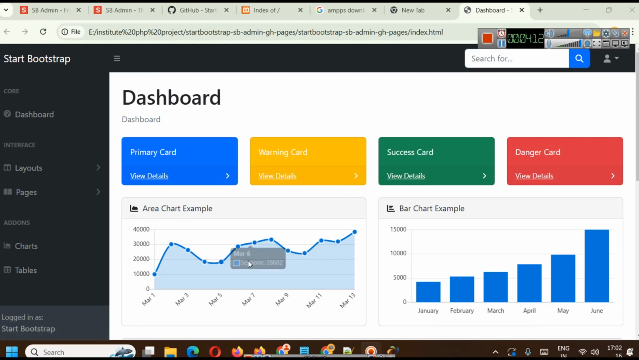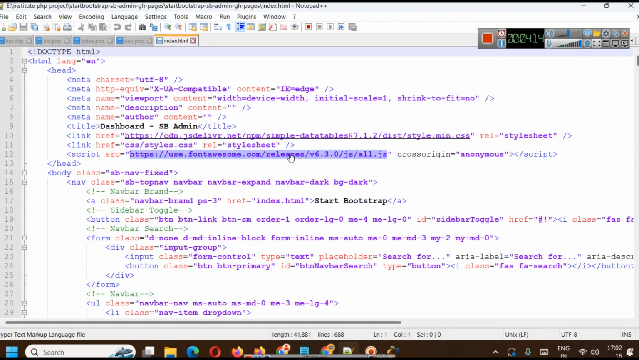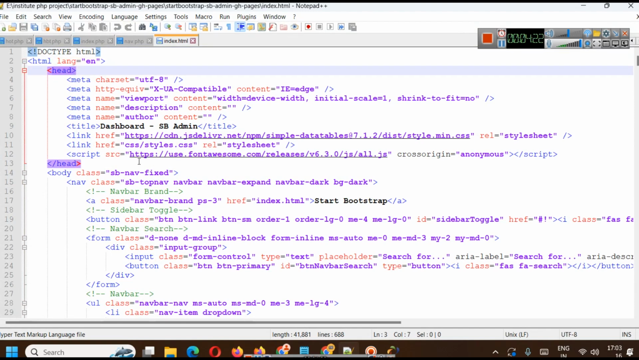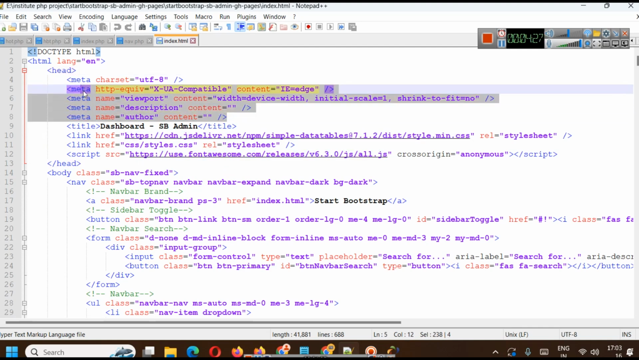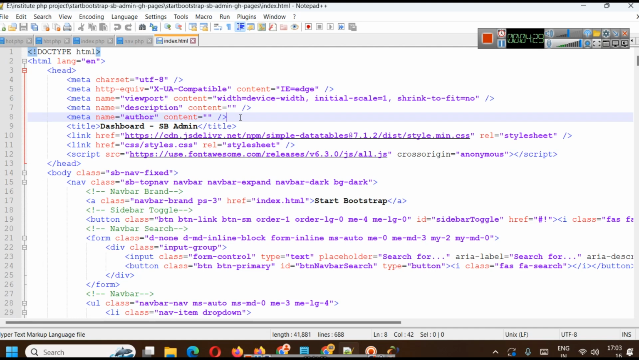But before copying these files, you will see here that in this file we have doctype, html, head, etc. So you must have some basic understanding of HTML for this project. All these meta tags are doing something. For example, meta description is telling search engines what this page is all about. Meta title is telling search engines about the title of this page.